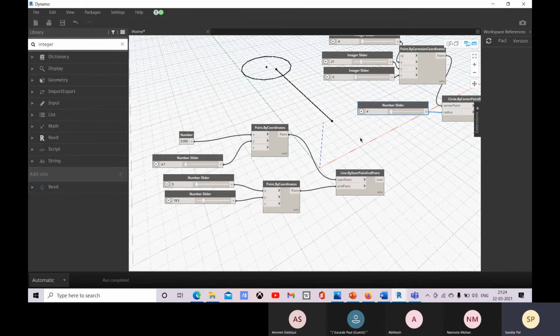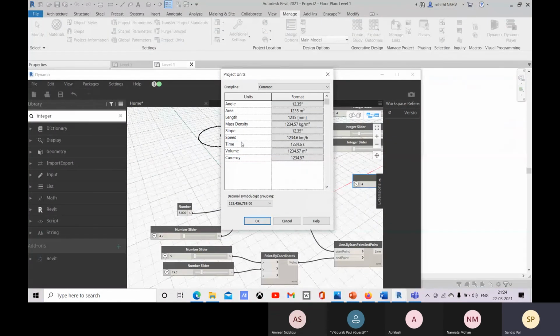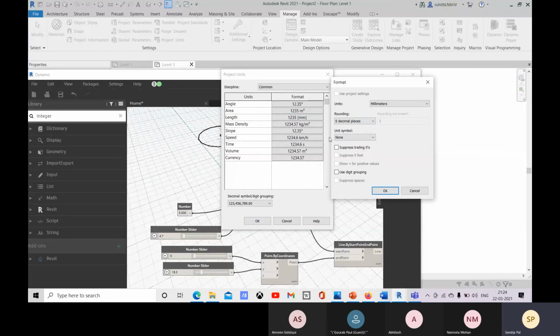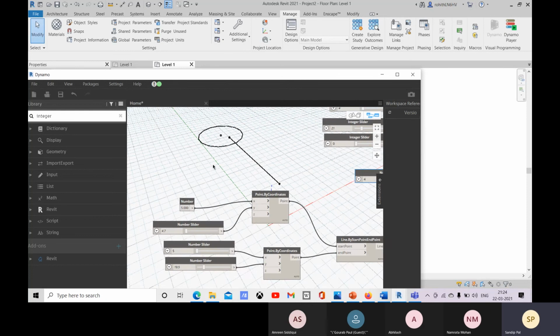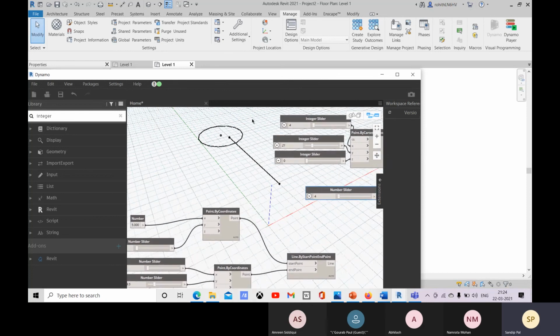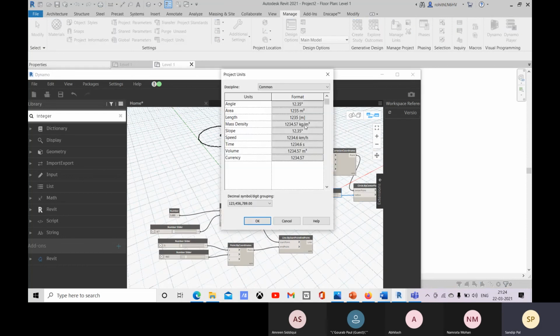So this number, for this radius, this is your 4 mm, right? You remember you used it in project settings. So you can come to Revit again, and there you can change the project units again. There will be no issue changing this. So you just change it to millimeters or meters, so that will be taken as a meter whenever you apply it within Revit. Okay, so that you can do. There will be no issue for that.